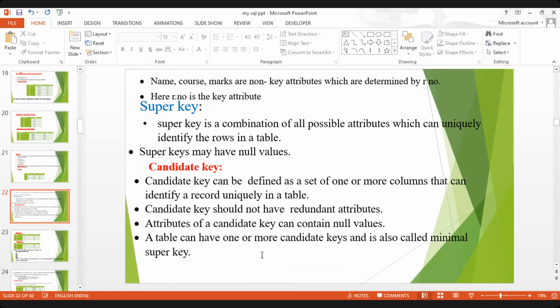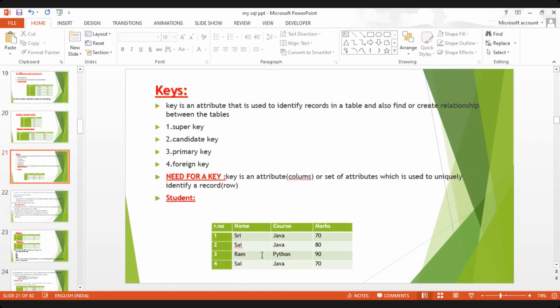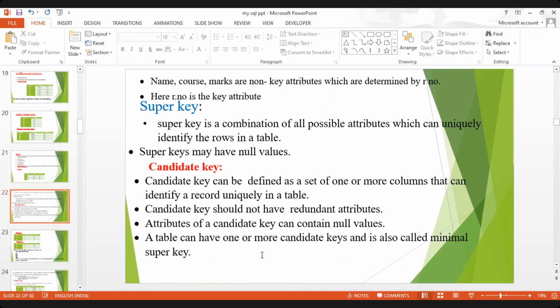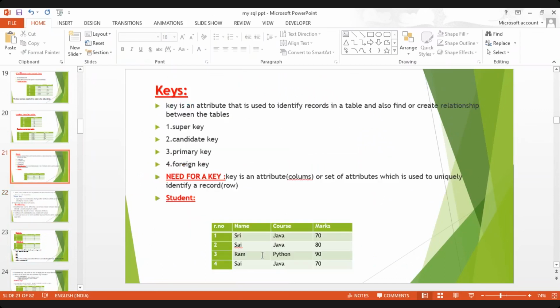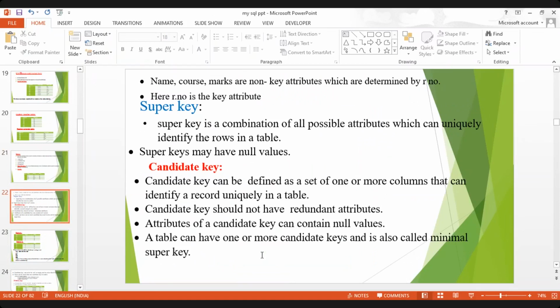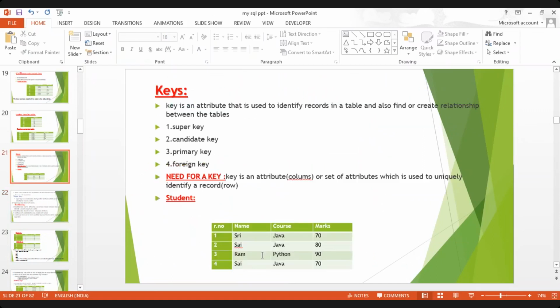So what is the candidate key? Here, coming to the candidate key. A candidate key can be defined as a set of one or more columns that can identify the record uniquely in a table. So here one advantage is that attributes of the candidate key can contain null values. A table can have one or more candidate keys, also called a minimal super key.